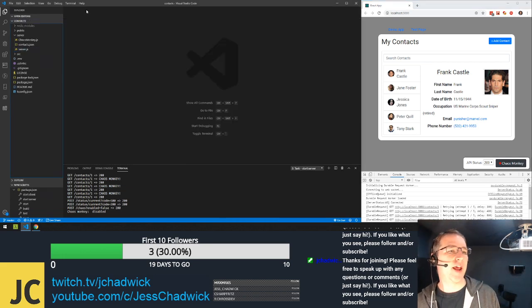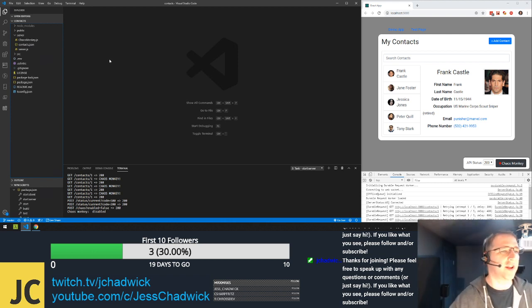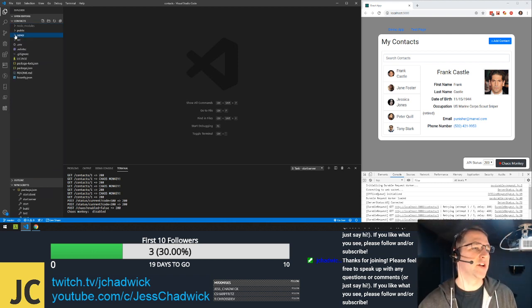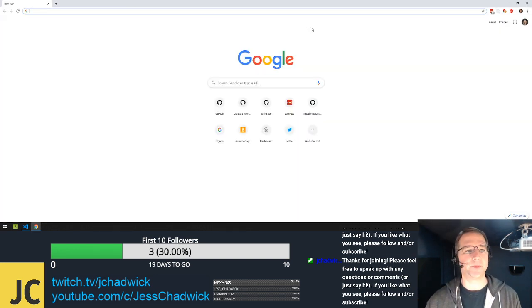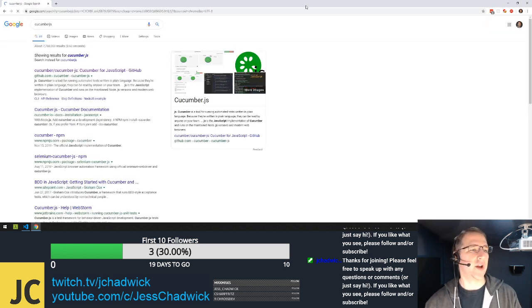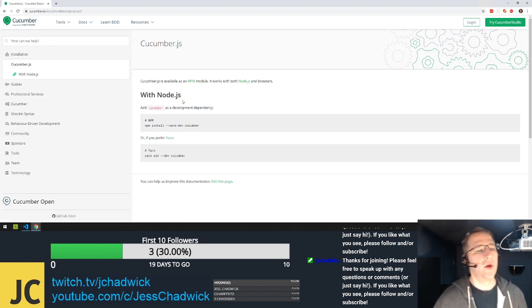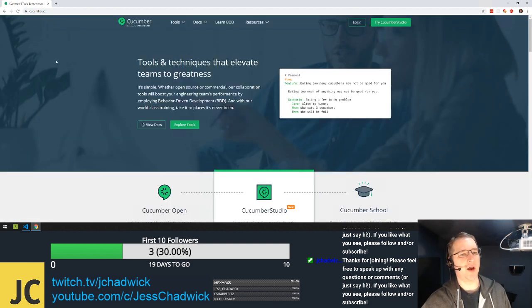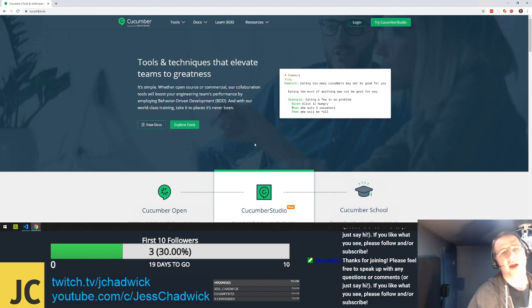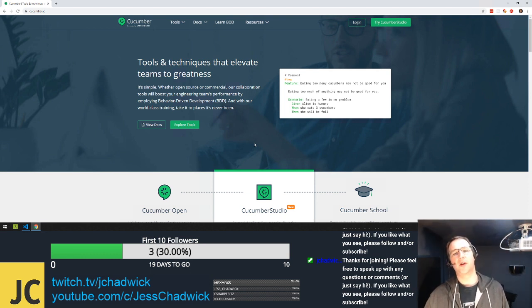Cucumber is the actual test runner. It's the thing that understands Gherkin syntax and translates it into tests. So let's open this up. CucumberJS. Let's go to cucumber.io, which shows me how to install it. This is actually a very interesting site. It just talks about Cucumber. Again, Cucumber is the tool, Gherkin is the language.